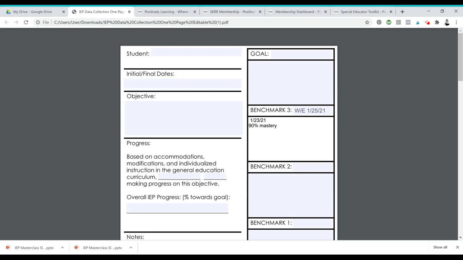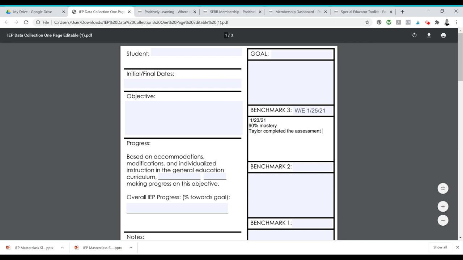If Taylor's absent every Tuesday and Wednesday, that is really good information to know, but that doesn't have anything to do with that 90%. So I'm not going to put it in this spot. What I would do, though, is put this. You're an early childhood educator. You know that is a key piece of information.